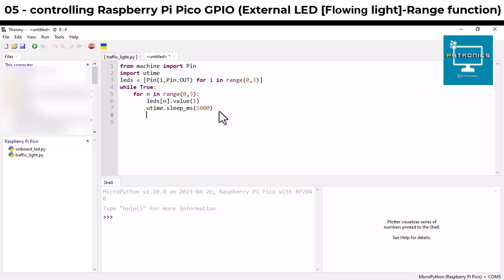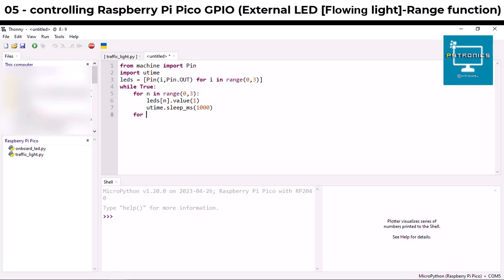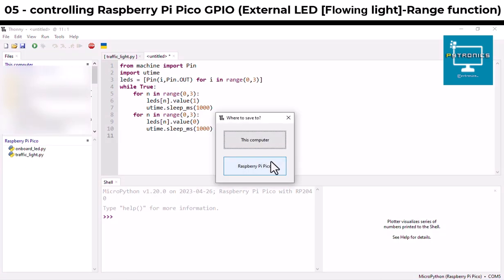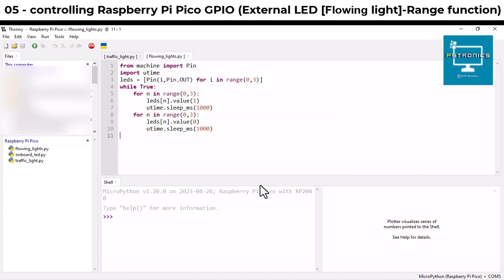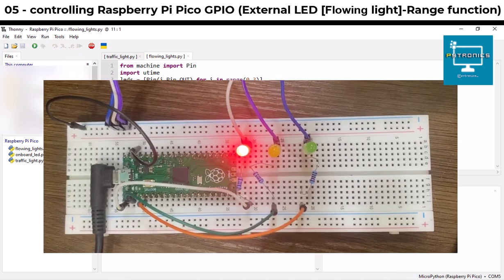Next, we will repeat the same range function, but this time the LED value will be 0. That means the LEDs will be switched off, and another delay of 1 second is added after each step. Save the project under any name you like, and then press the Run icon. A flowing light action is created as shown in the next video.